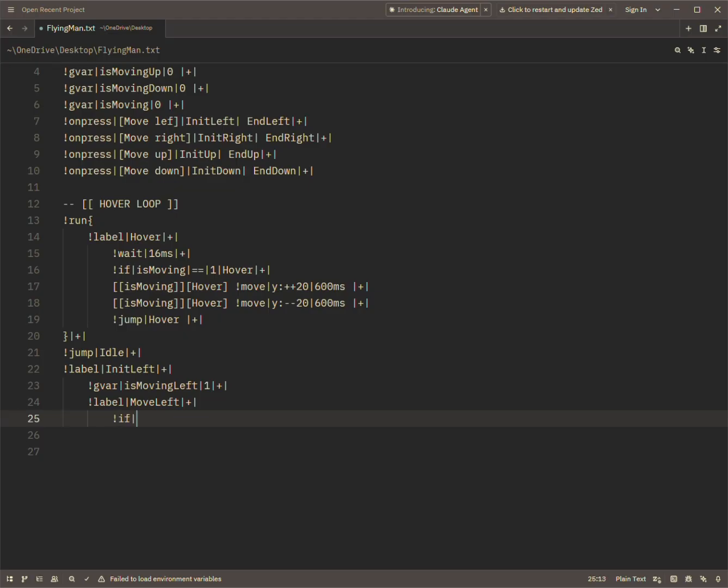The way this is going to work is it's going to check if isMovingLeft is equal to 1. I mean, it's equal to 0. If it's 0, that means we need to stop the execution, so we're just going to tell it to go back to the idle state, and we're done. But if isMovingLeft is set to 1, which is basically if the initial left is executed, then we need to move the player to the left.